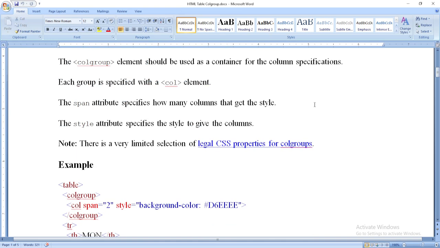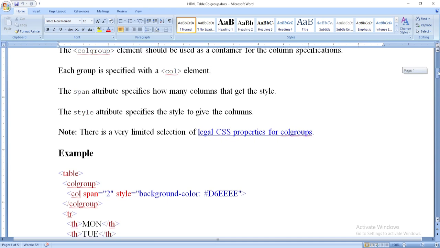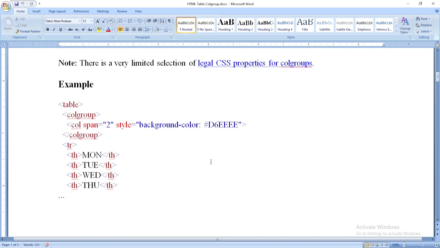The colgroup element should be used as a container for the column specifications. Each group is specified with a col element. The span attribute specifies how many columns get the style. The style attribute specifies the style to give the columns. Note, there is a very limited selection of legal CSS properties for colgroup. That is, there is a very limited selection for it.